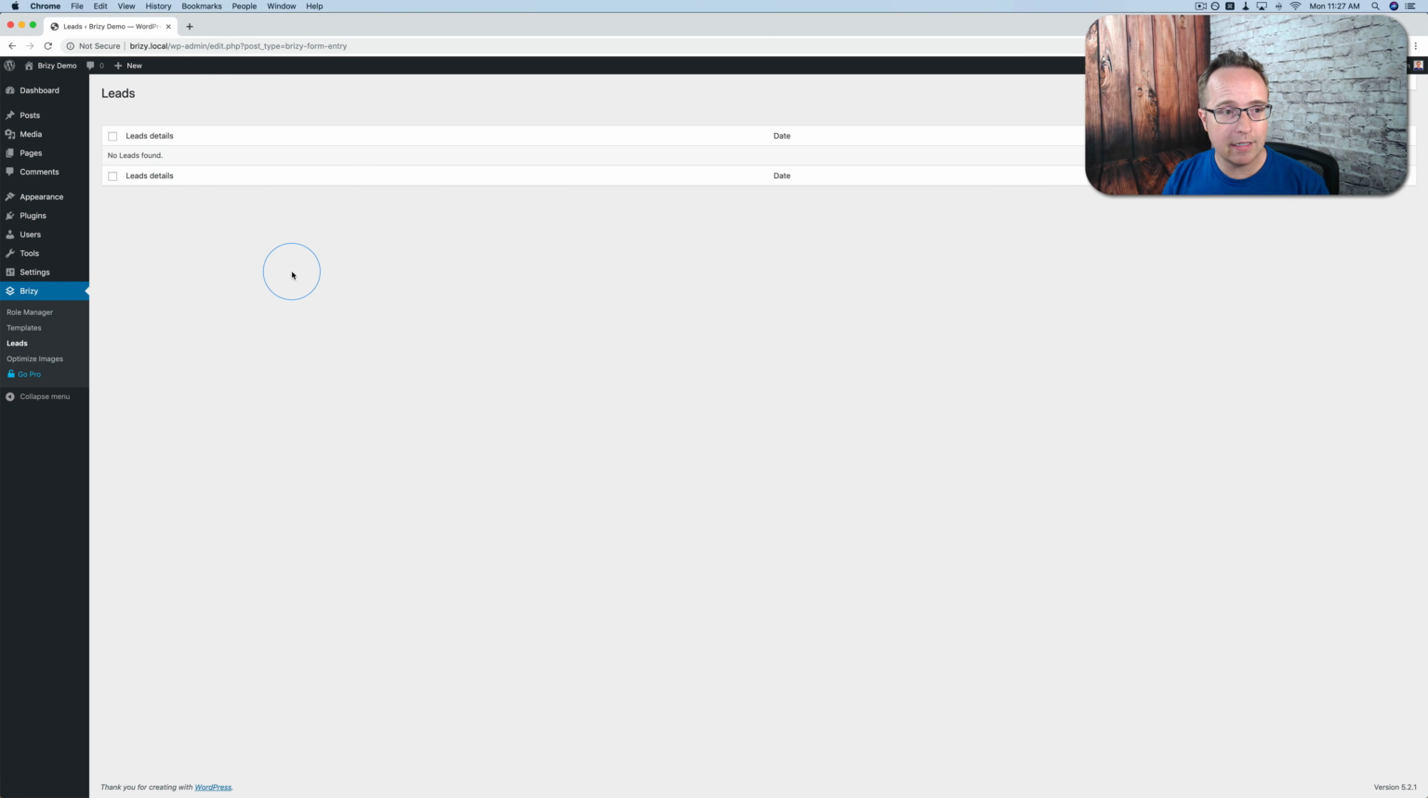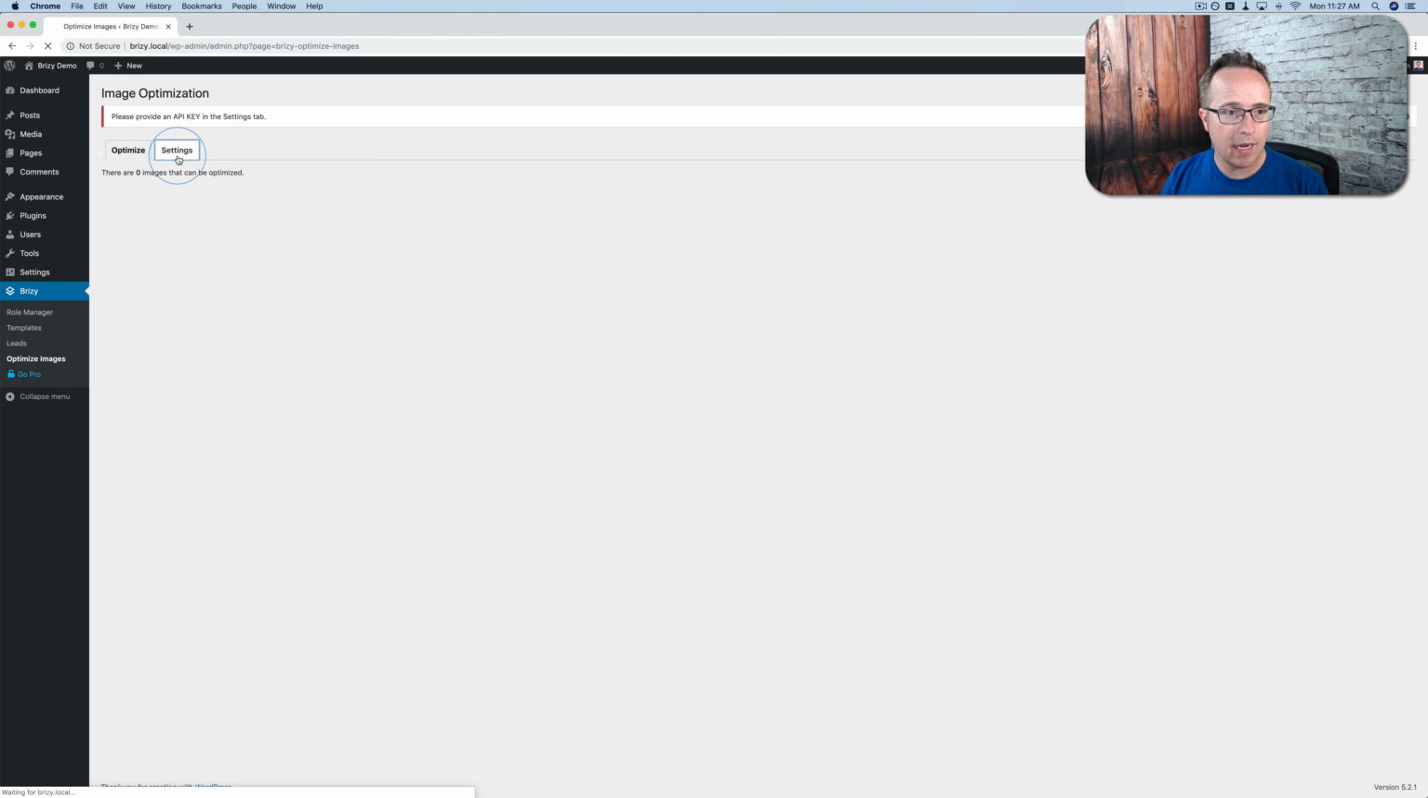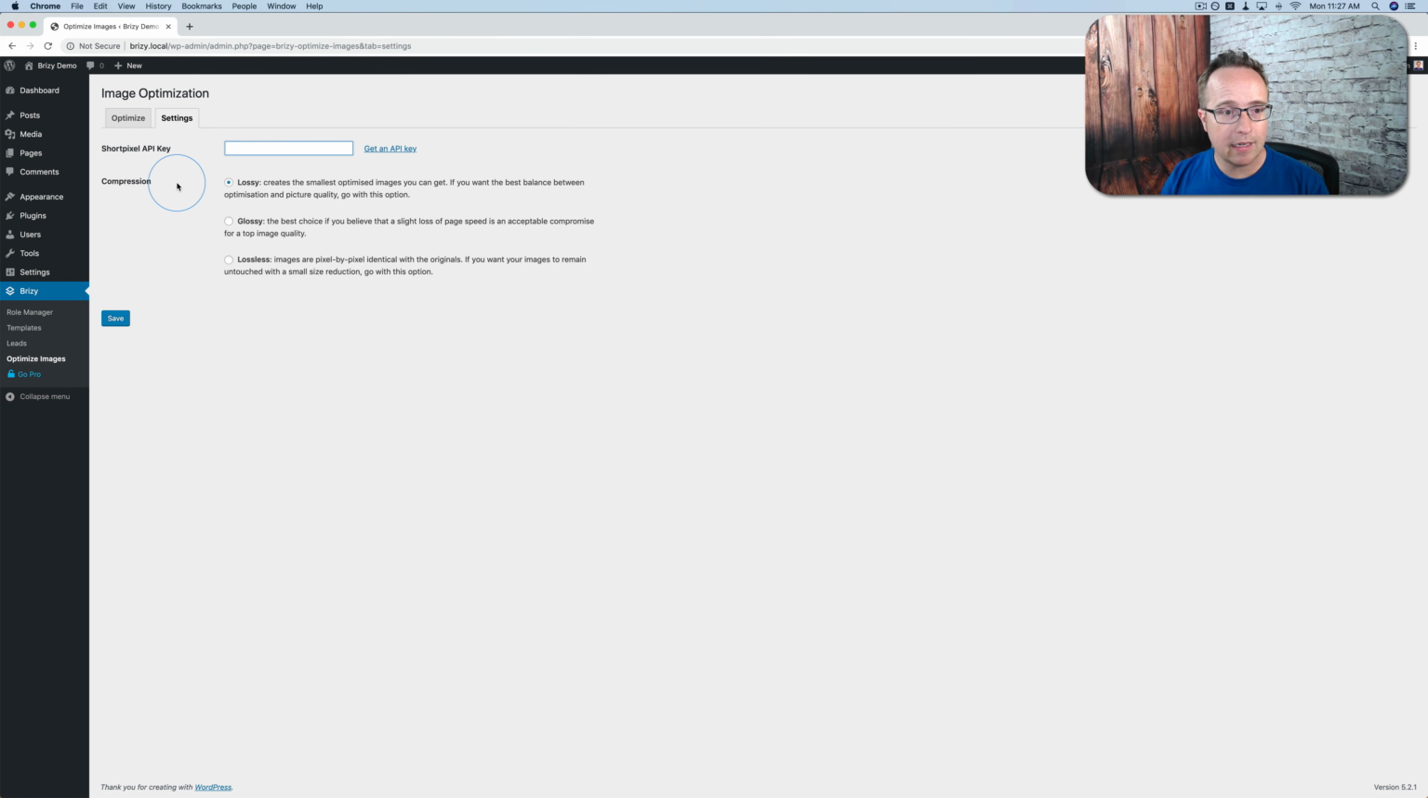Leads, you can collect leads because they have form builder and opt-in builders built into Brizy, so the leads would show up here when you collect them. You can optimize images using ShortPixel. Just add your API key right here, and it connects directly to ShortPixel. You don't have to add the ShortPixel plugin to your site, which saves adding another plugin. So that's a nice little feature.